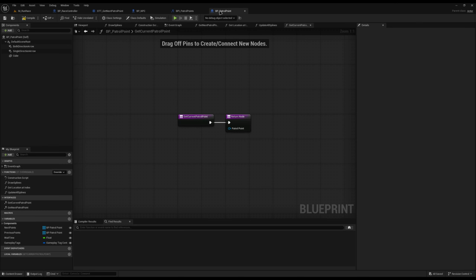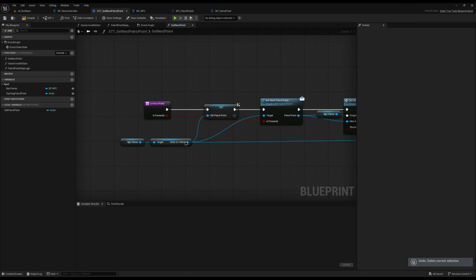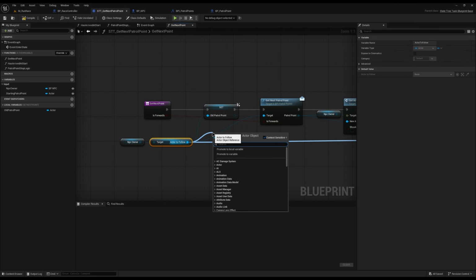Compile and save. And you'll see in here we now have Get Current Patrol Point, in which case we can just return Self, just like that. And now if we hit compile and save, back on our Get Next Patrol Point, we can now drag off the Actor to Follow, and we can call Get Current Patrol Point.